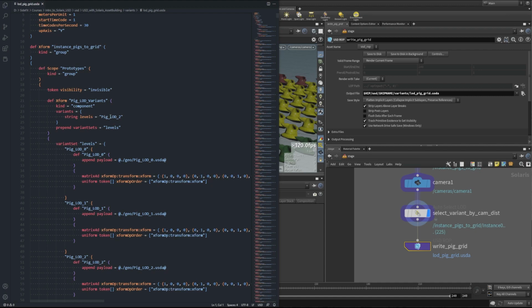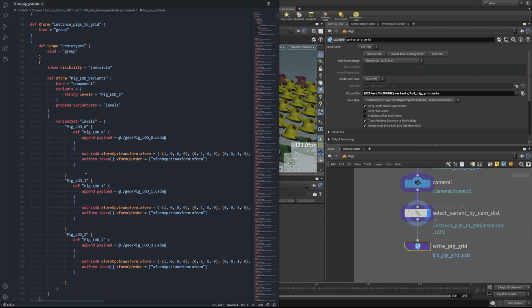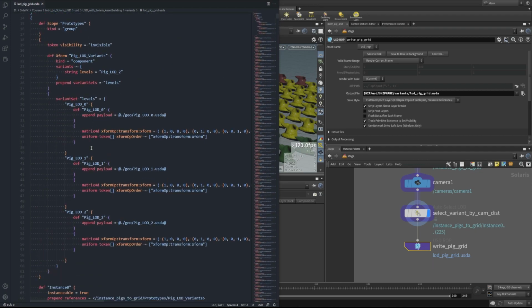And here we're setting it to pig LOD2 as kind of a default. And then here's the variance set that we're using called levels. And then each of these variance sets here, pig LOD 0, 1, 2, are all part of levels. And that way we can basically say that depending on which one of these variants, we're going to load these different USD files from disk. So that's just the standard prototype information there that we're working with.